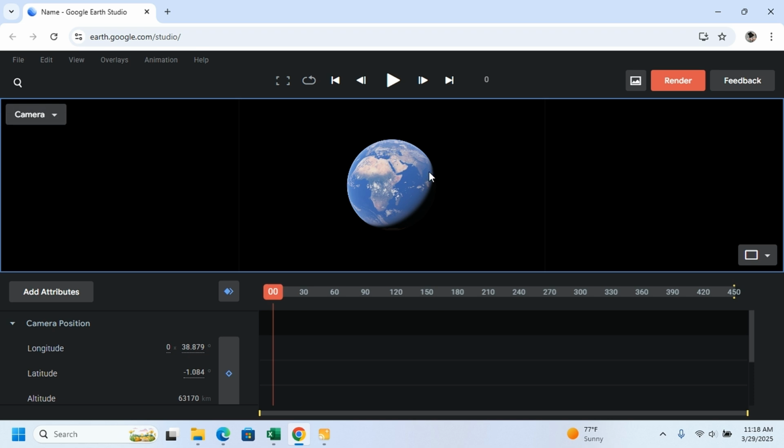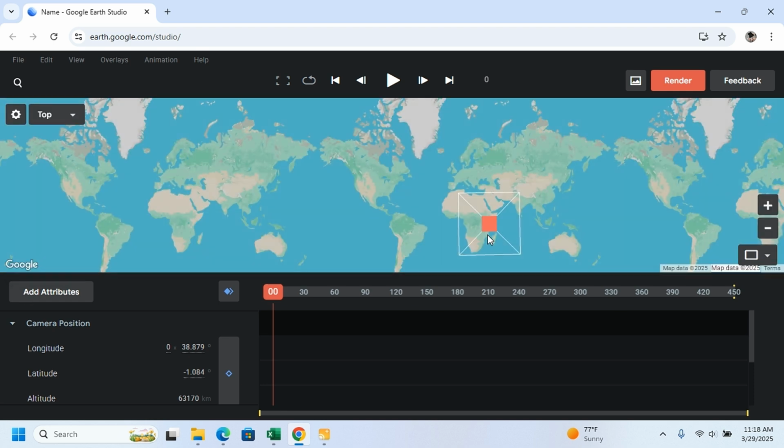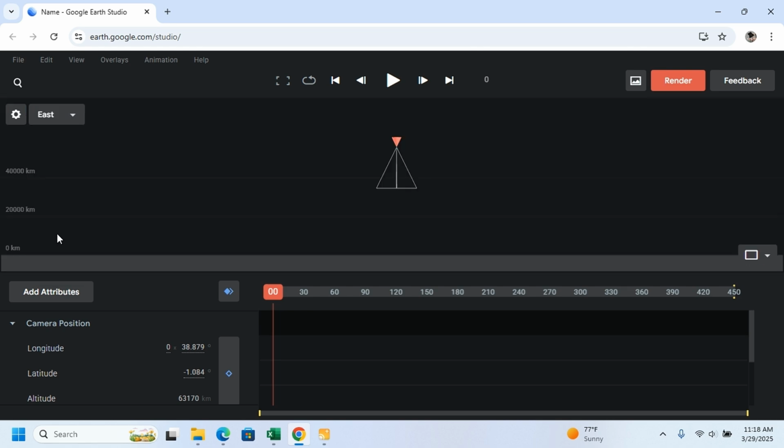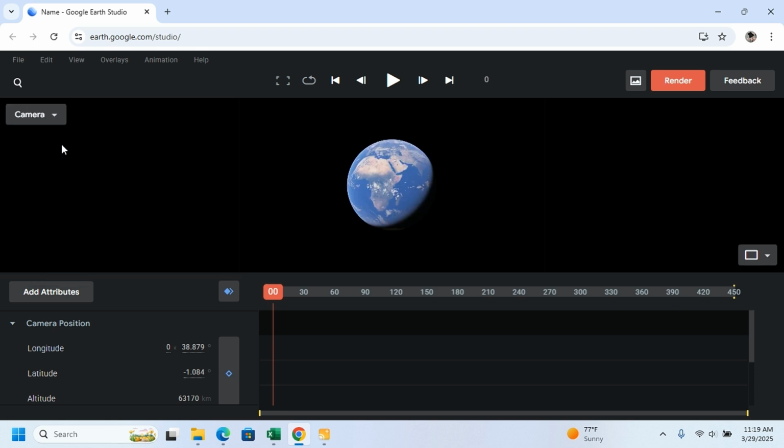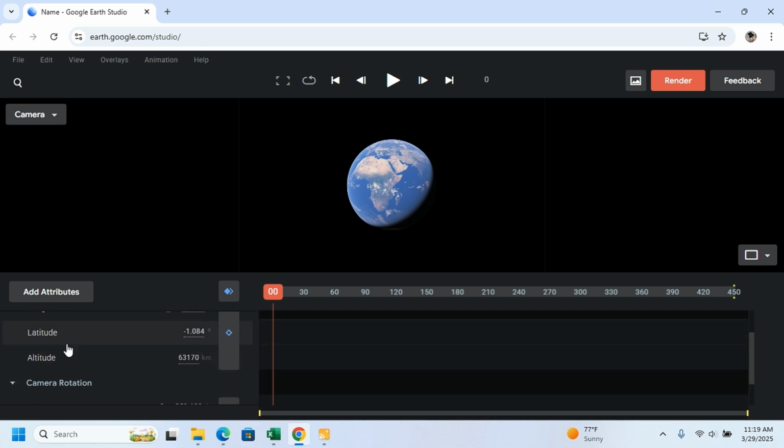The top part shows you the camera, and here you have different views. You have the camera, you have top, north, south, east, west. These are options. So for instance, when you choose top, it shows you a different kind of view for the map. When you choose east, for instance, that one also shows you a different kind of view. But then the camera is the one that you want to be in because you want to record the keyframe for this map.